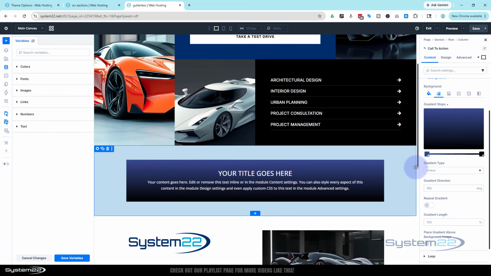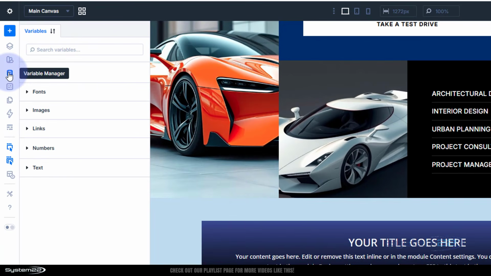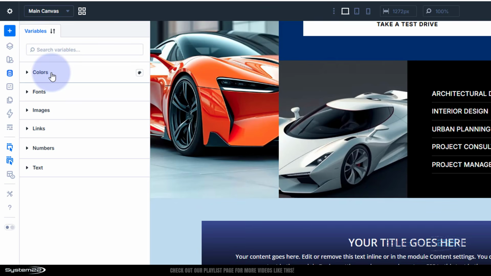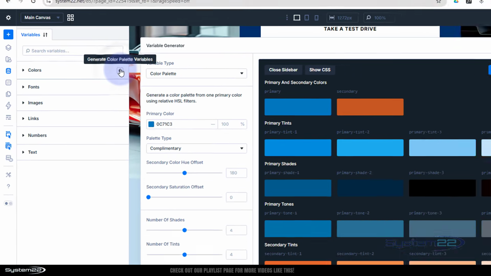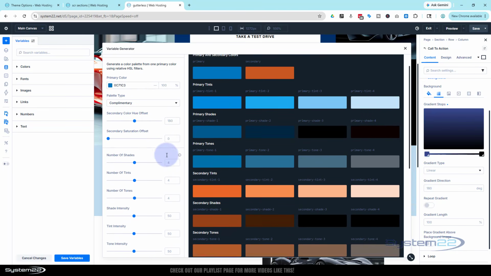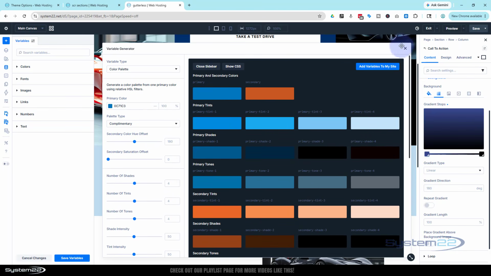So once again, once in the builder, you want to go over to your left-hand side, the variable manager. Once you open it, you've got your colors to choose from here. Click on the little icon to generate a new color palette variable. When you're happy with it, hit the add variables to your site or hit save variables if you need to. And of course, you can go into any of these colors. You can adjust it however you want to. But that is a really nice new feature.